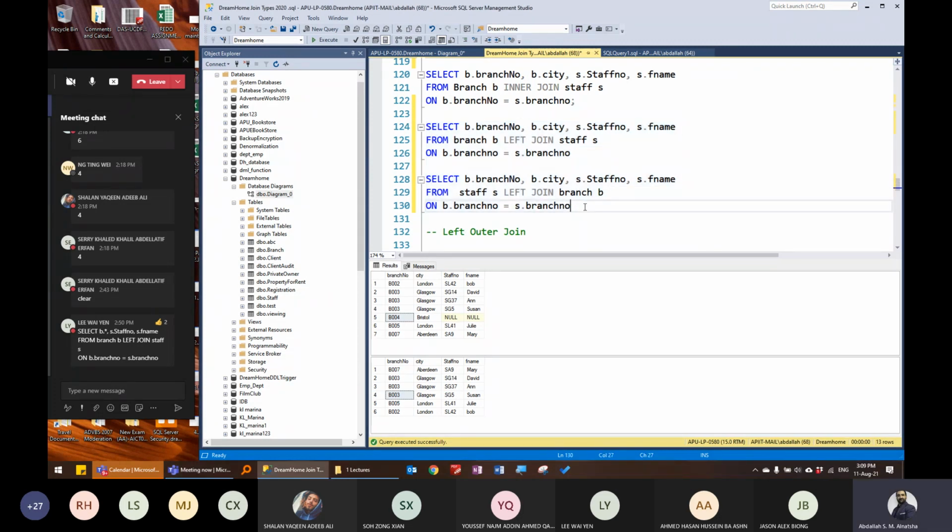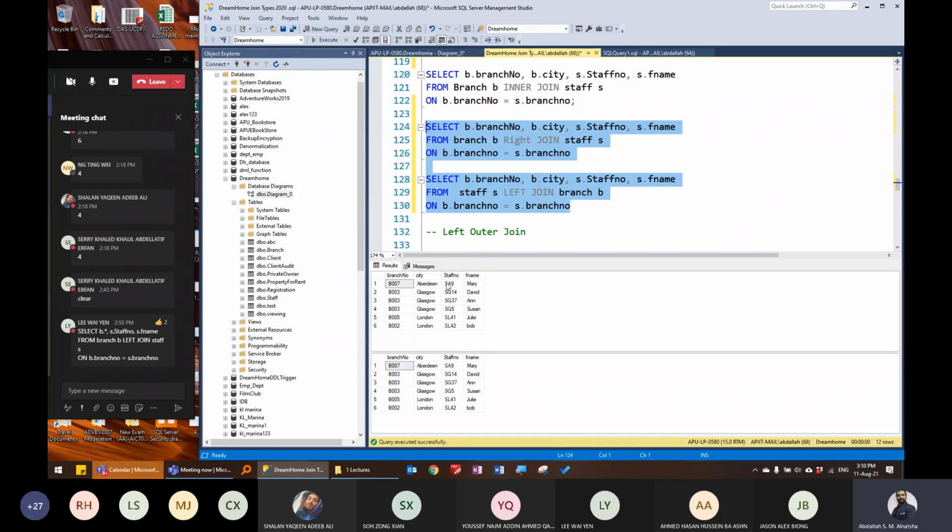Okay, so let's proceed. So here when I have the left join, as you can see, once again, this will be equivalent to the right join because I just simply swap the location of the table. That means if I say right join now, and then I run the query, notice here I will get the same result. I will get the same result.